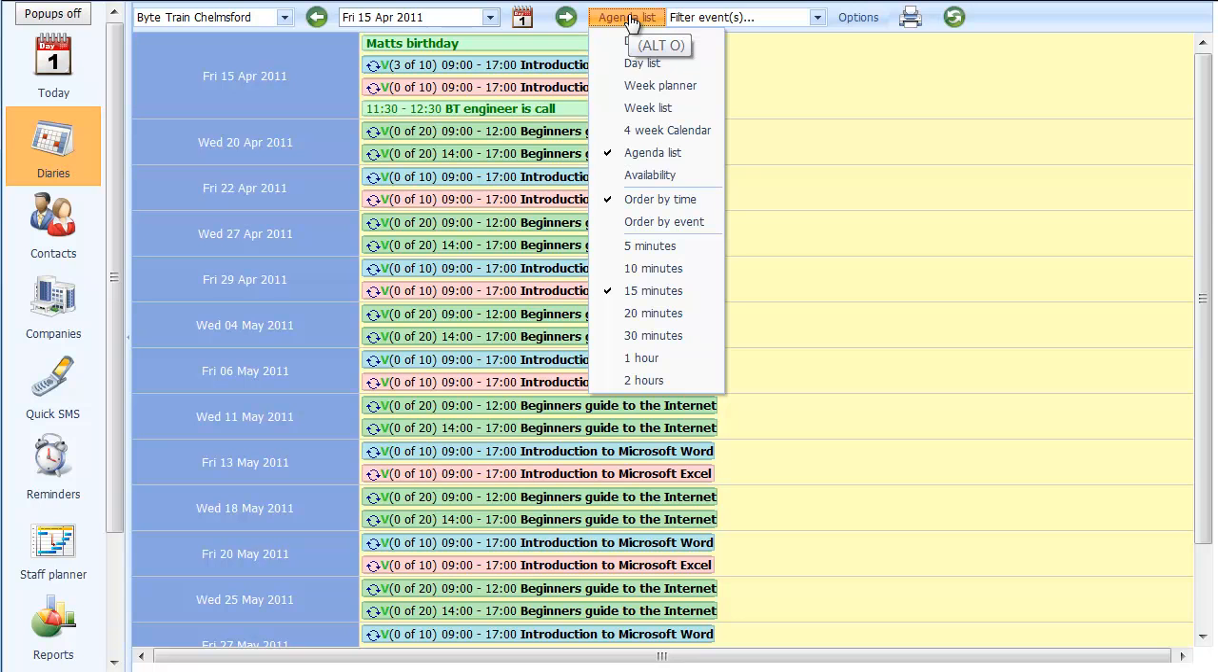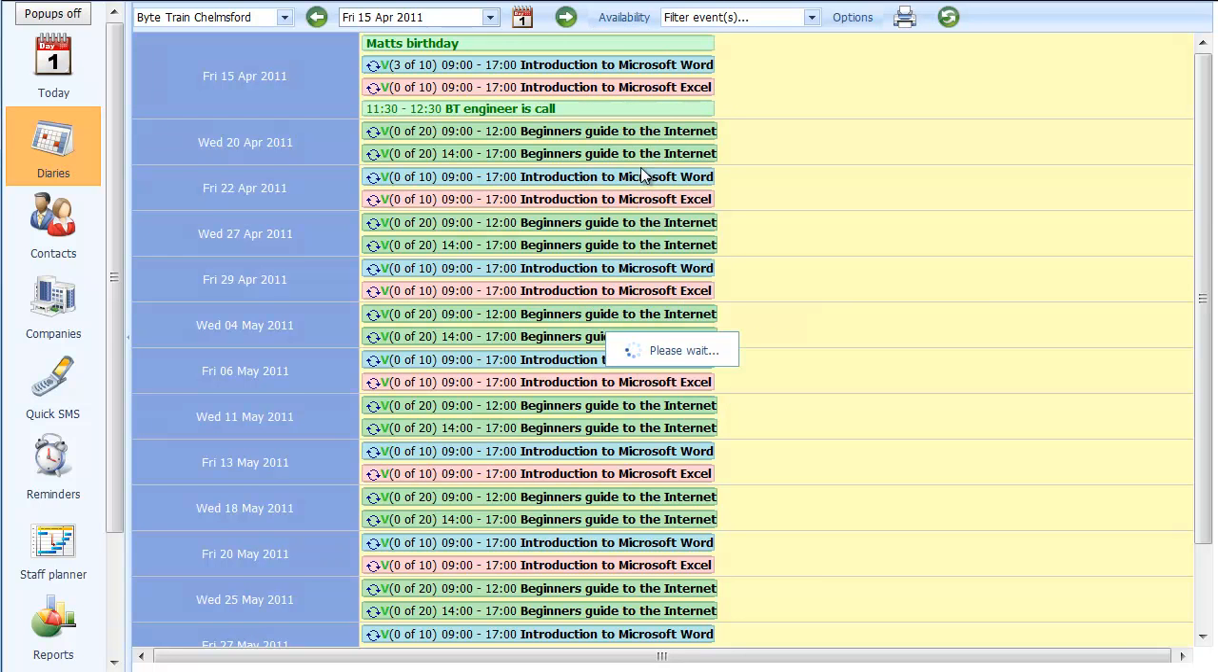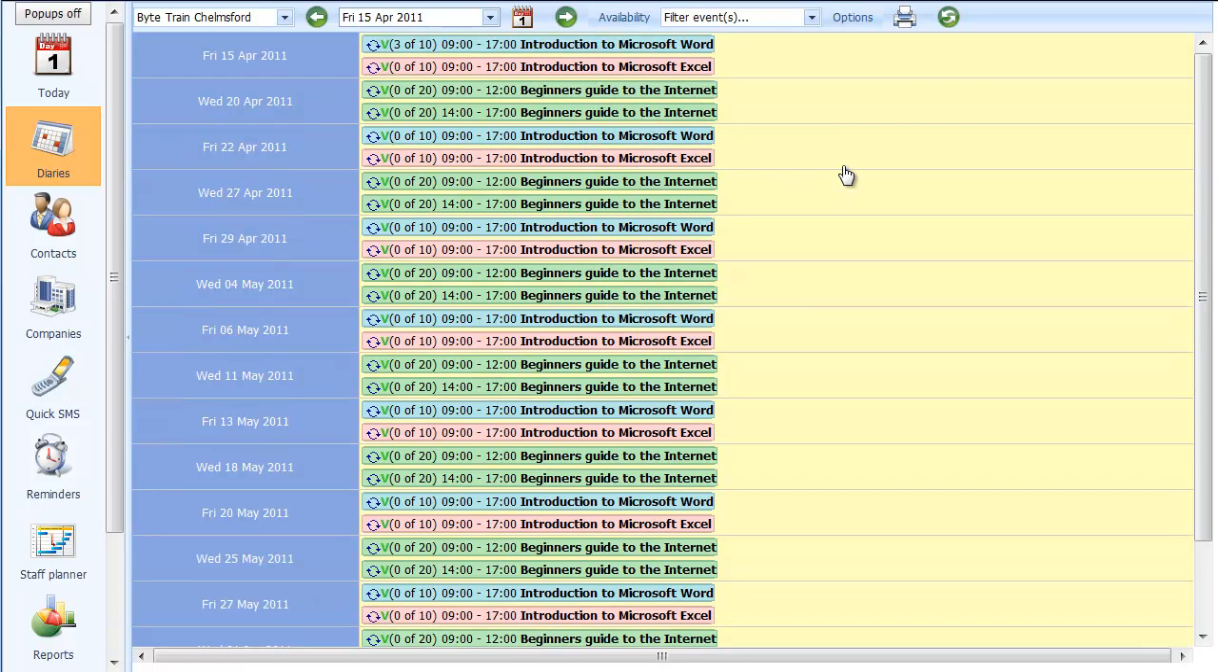The final view type here, which is availability, is very similar to the agenda list, but it will only show us courses that still have vacancies. Now at the moment we don't have that many bookings, so it will in fact be the same list, but as these courses fill up, the availability view would only show those that still have open slots.